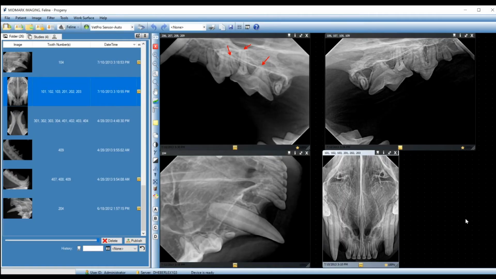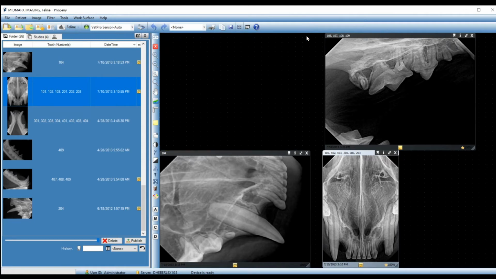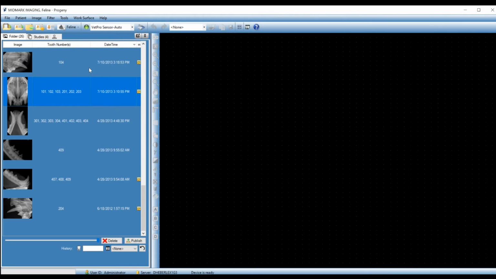When you close an image, the software will automatically resave the image. If you'd like to close an individual image, you can hit the X at the upper right corner of the image container. This takes that one image from the work surface and puts it back into the database. If you would like to clear the entire work surface, you can go up to Work Surface on the toolbar and select Remove All. And this will clear your work surface and put those images back down into the patient panel. It does not delete the images.